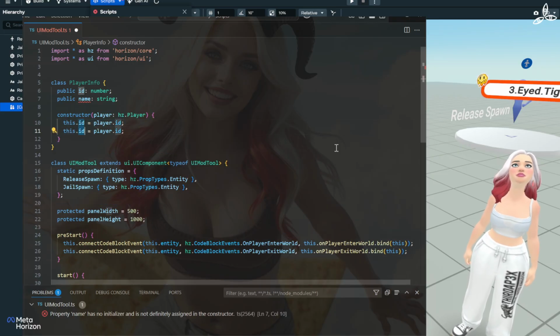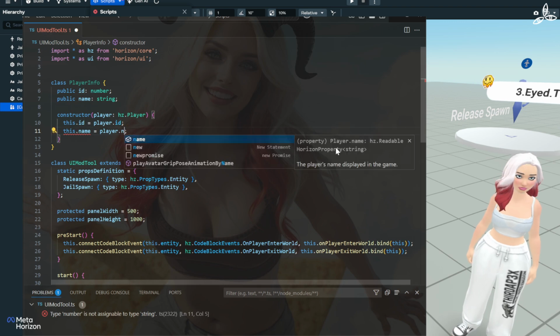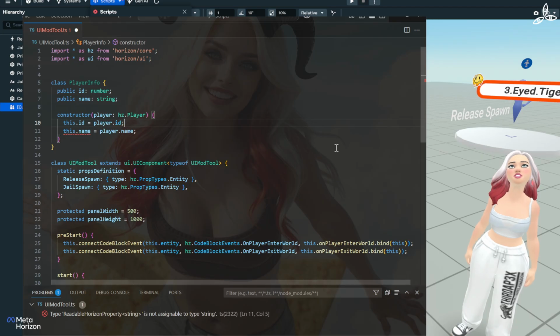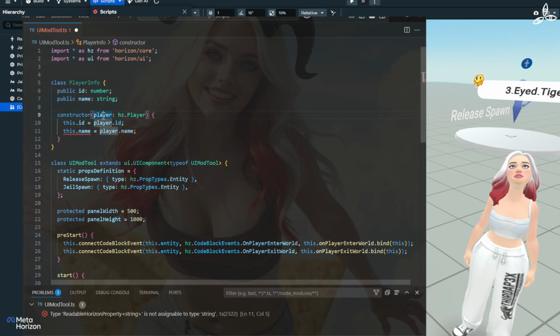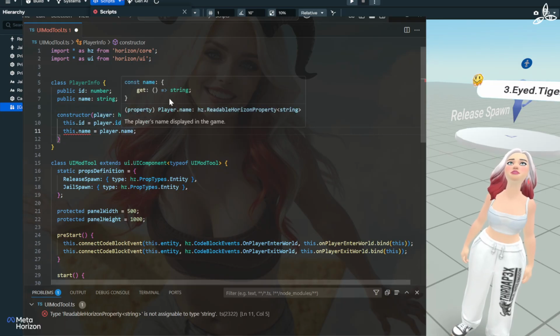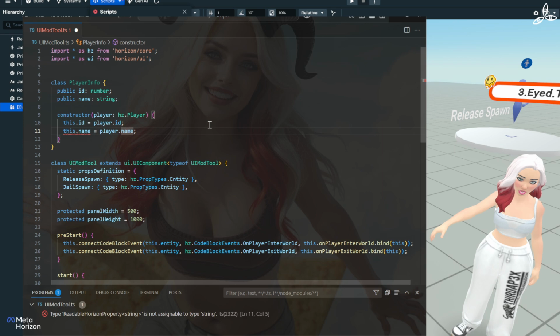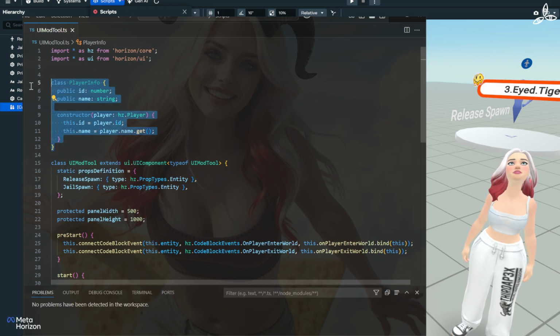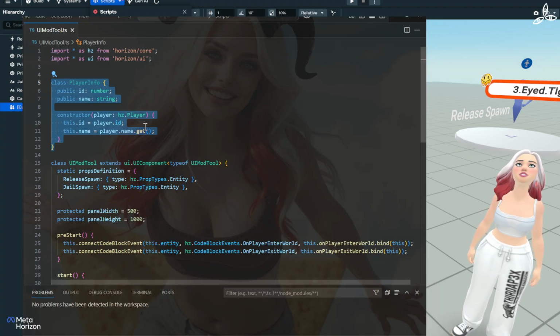However, we need to do this for the string. So if I just copy that line, replace this here, and say this.name and player.name, there's a hidden problem here. If you look at player.name, you can see actually there's a getter on this, whereas the ID is a simple number property. It can only ever return a number. The player name is actually, in itself, a readable Horizon property, which means it's not just a value at player.name. So you have to go one step further and put a .get on. And that should then resolve, and it's happy with that.